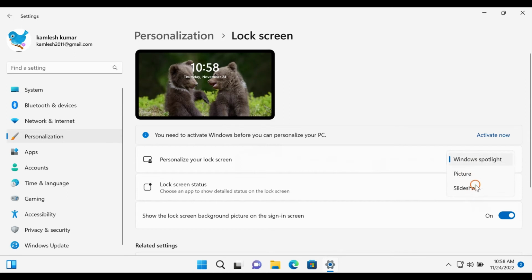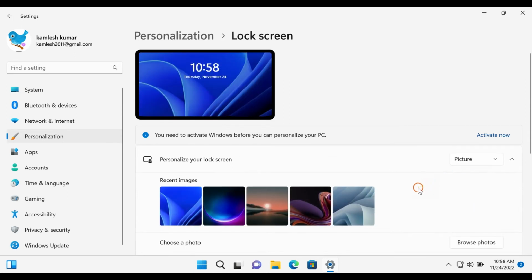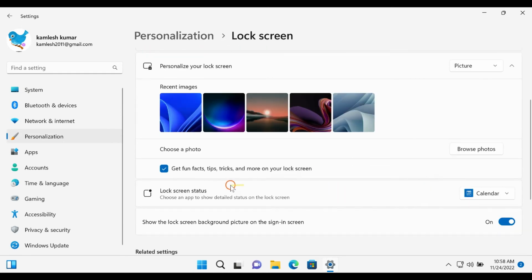When you select Picture or Slideshow, a new checkbox, Get Fun Facts, Tips, Tricks, and More on Your Lock Screen, will appear. Uncheck this option to disable the feature. To enable the feature again, you'll need to check the option Get Fun Facts, Tips, Tricks, and More on Your Lock Screen. That's it. Bye.